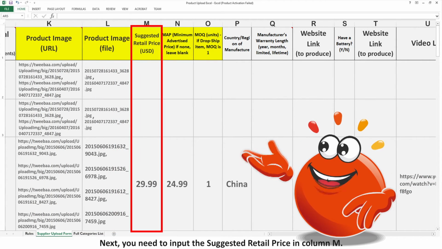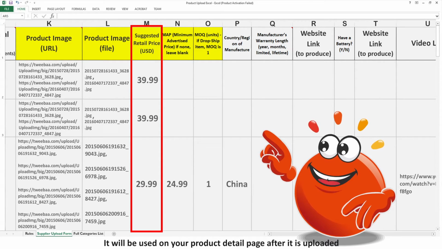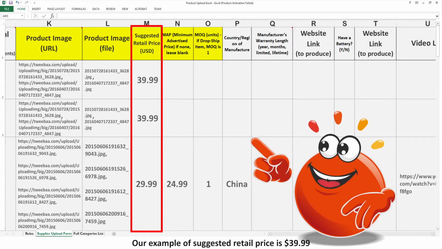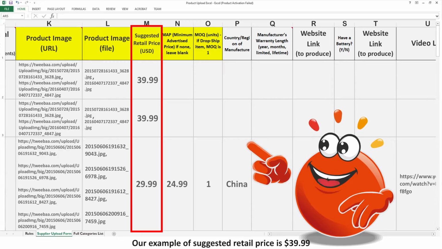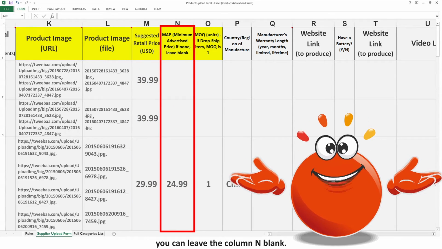Next, you need to input the suggested retail price in column M. It will be used on your product detail page after it is uploaded to the Tweebaa website. Our example of suggested retail price is $39.99. For MAP, minimum advertised price, if you do not have one, you can leave column N blank.